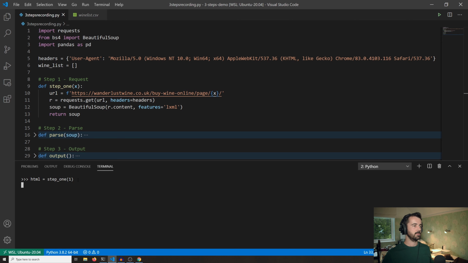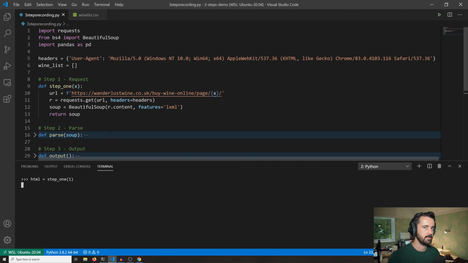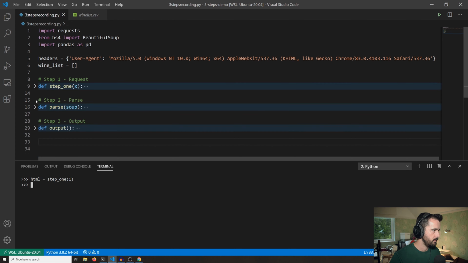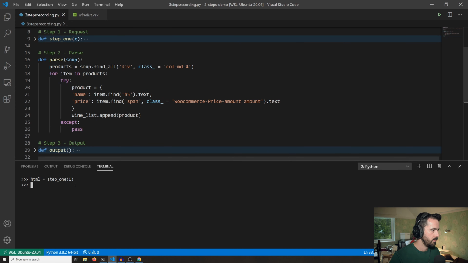And what that's going to do is it's going to go out and get page number 1, and save all of the soup, which we would normally call it, into this HTML variable. And then we can use that and put it into our parse. So let's close that down and expand this one. Now we can see with our parse function that we're asking for a soup variable. We didn't call it that in this example down here, we've called it HTML. So we want to do parse, and we want to pass our HTML.